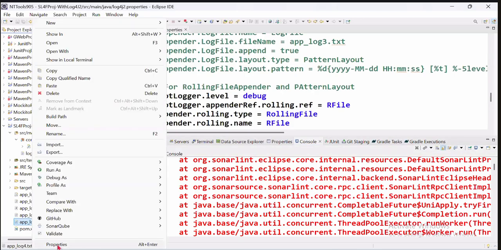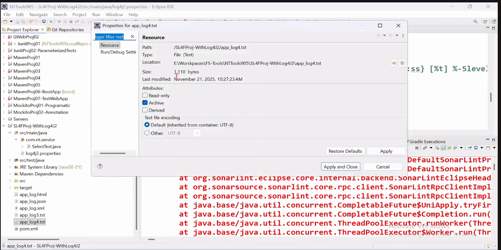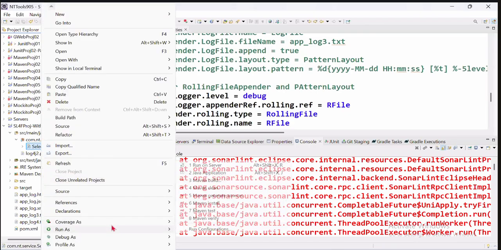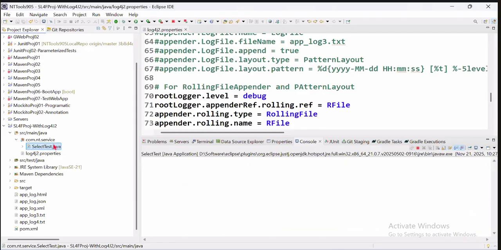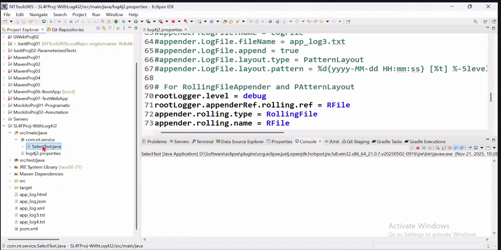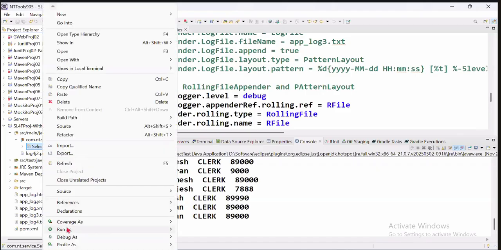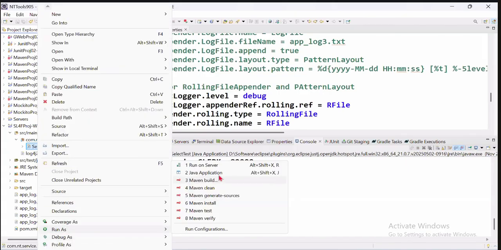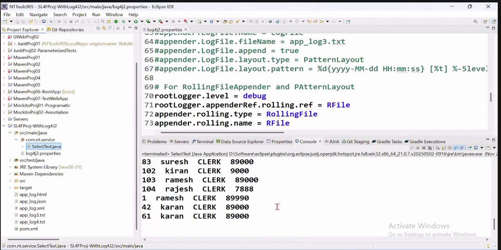What's the size of the file, my dear? 1110. That means it is not even 1 KB. Is it 1 KB, guys? No. To get more messages, what should I do? Run the Java application. Second time 2 KB. Third time 3 KB. Fourth time 4 KB. Fifth time 5 KB. Understanding my statement, guys?